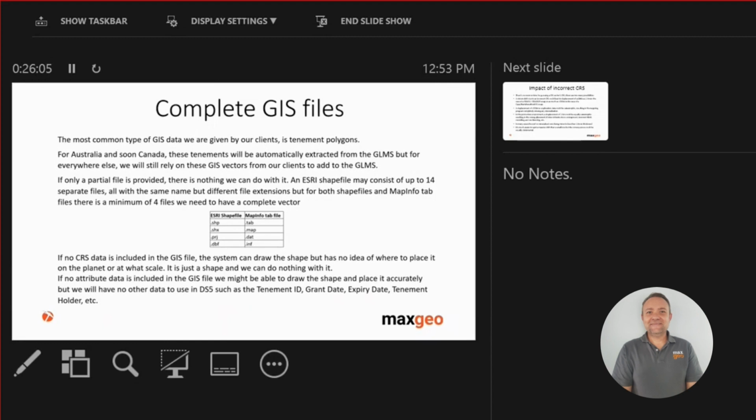Typically, the most common type of GIS data that we're given by our clients are tenement polygons, and hopefully that will soon fall by the wayside for Australia as we move to using the land monitoring system that Laurel mentioned before, where we'll be automatically pulling these things from the various Australian states. But for everywhere else in the world where we can't do that, we'll still be relying on client shapefiles of tenements.